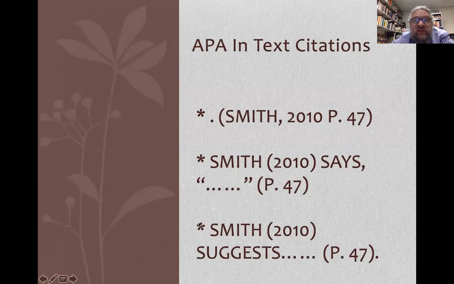So this one here, Smith 2010 suggests, is the standard, the third asterisk here for an in-text. The author's name, the year in parentheses, and then you go on with your sentence. Smith 2010 says is introducing a quote, suggests is introducing some paraphrasing or information from something else. The first one, Smith 2010 P47, is if the name isn't in the beginning of the sentence and you're just putting everything at the end.